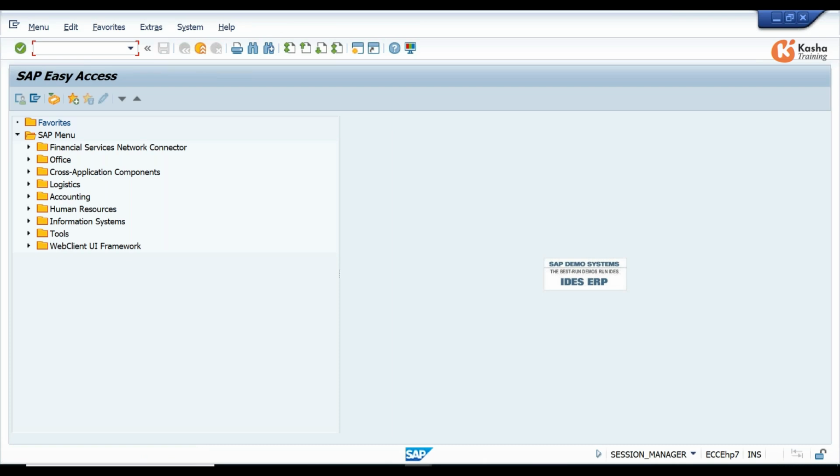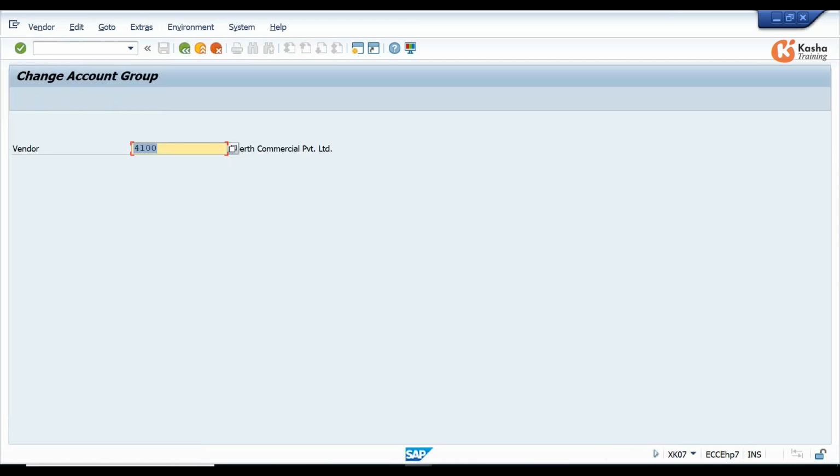And suppose you are coming to this. Suppose a user has created a vendor. We specify the wrong account group, and the user is telling you, boss, I have created a vendor, but unfortunately, I have selected a wrong account group. So is it possible to change the account group? So you have to check it first. First of all, the functionality is XK07. XK07, you have to go to this vendor account group.